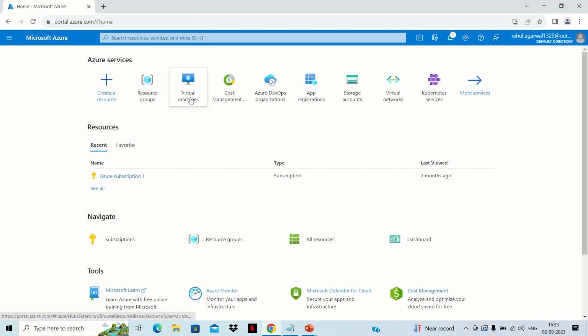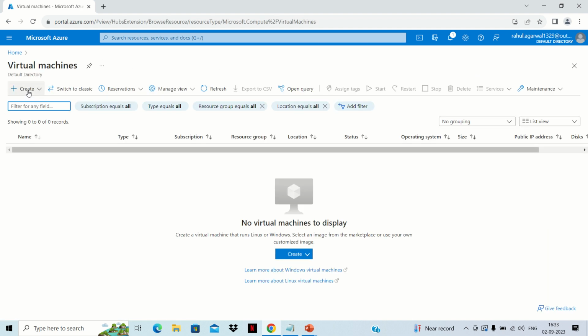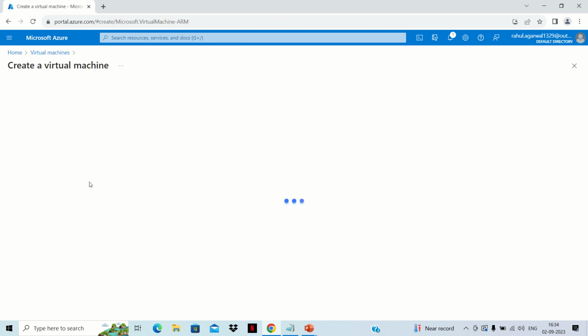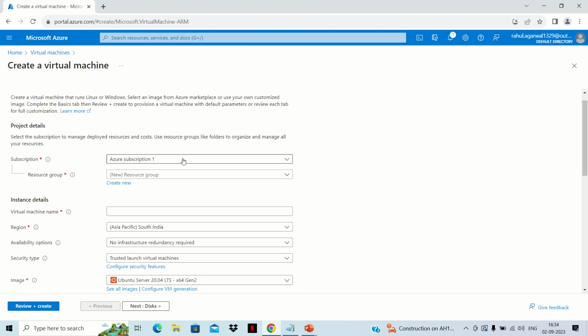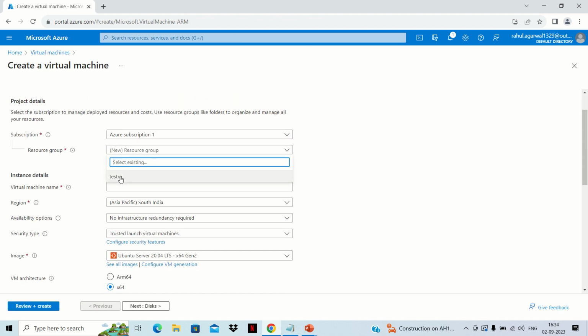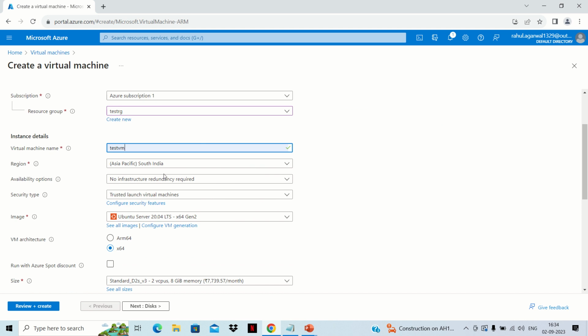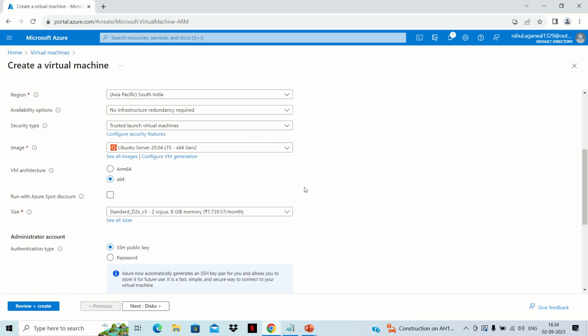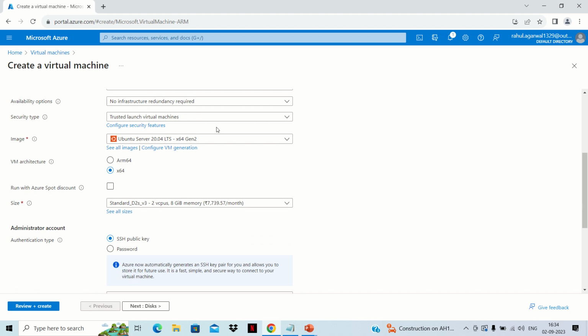Now we can create our virtual machine. So go to virtual machine, go for create, go for Azure virtual machine, and here you need to select the resource group that you have created. Now we can give any virtual machine name. Let's give test VM machine as the name. The region is already taking South India. Availability option: no infrastructure redundancy required. And security type, keep it as it is.